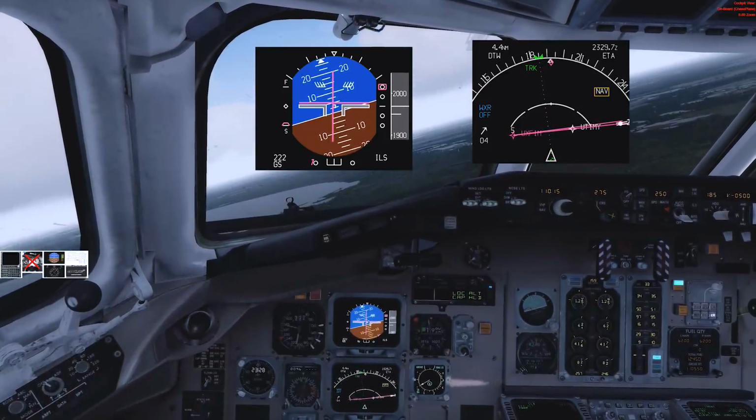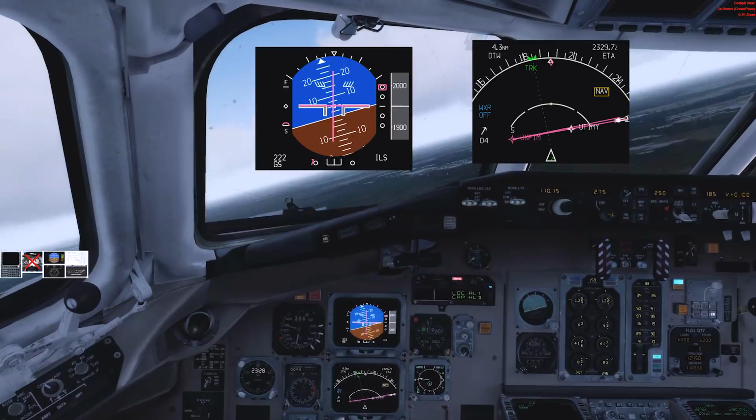All right, so we are turning now onto the localizer, which is not the ILS.